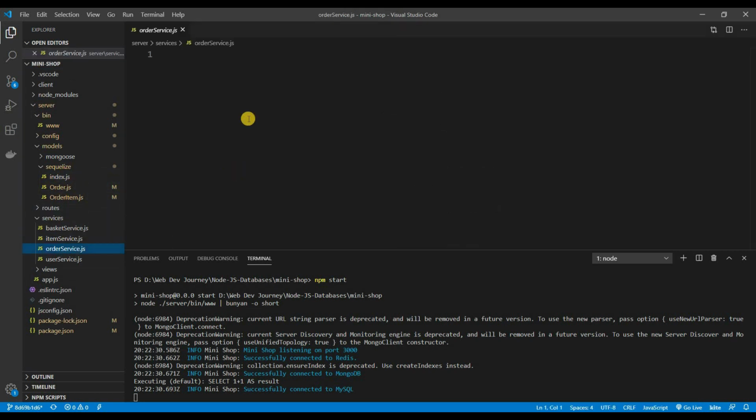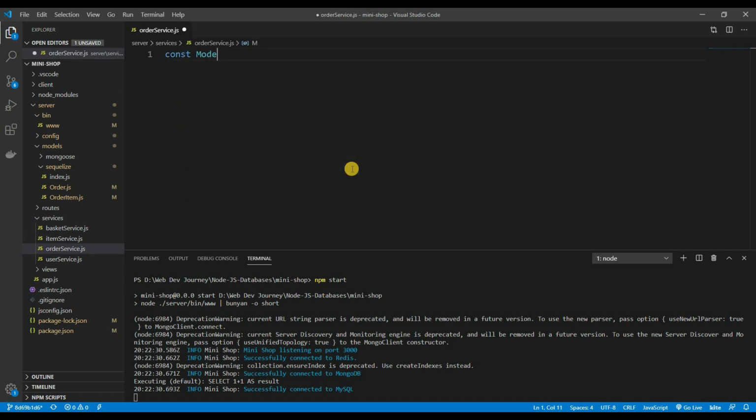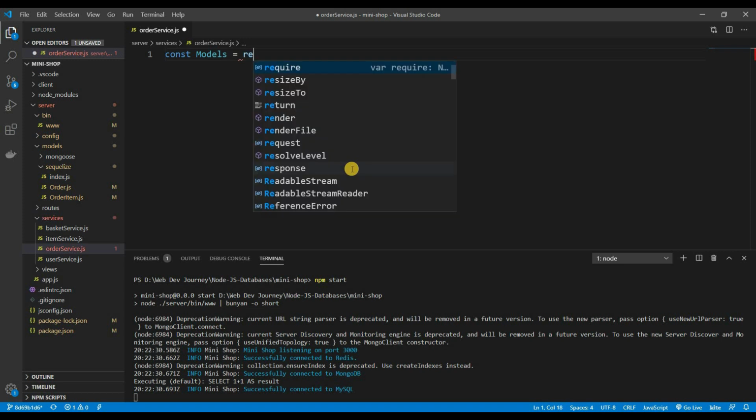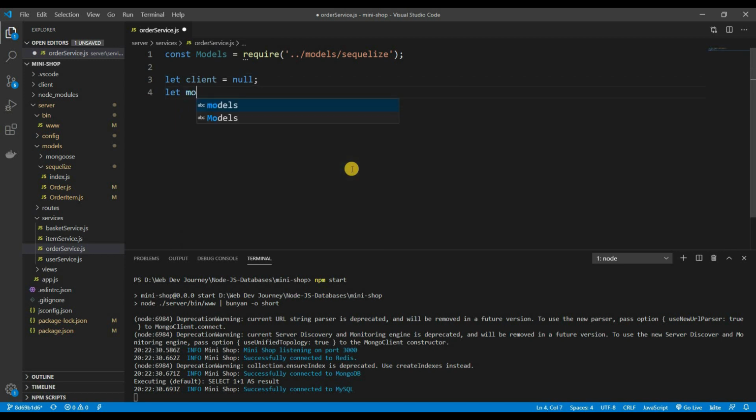Okay, so order service, like I said, it's not going to be that much. So const, we're going to say models is going to equal require models, and then Sequelize. We're going to grab that whole library or the whole folder. Okay, so we're going to say let client equal null, and we're also going to say let models equal null as well.